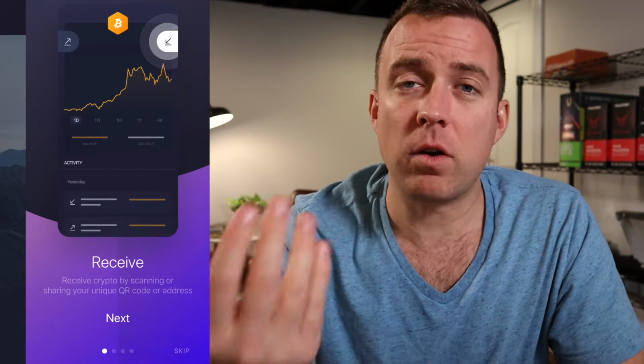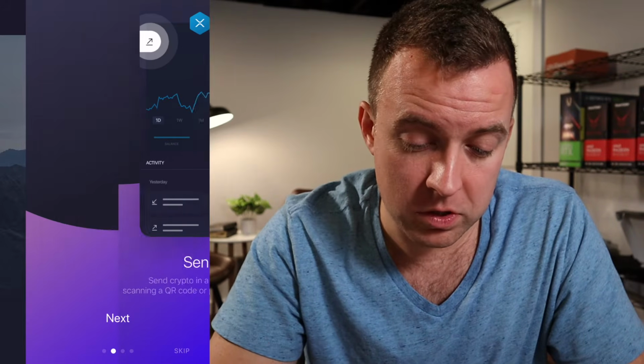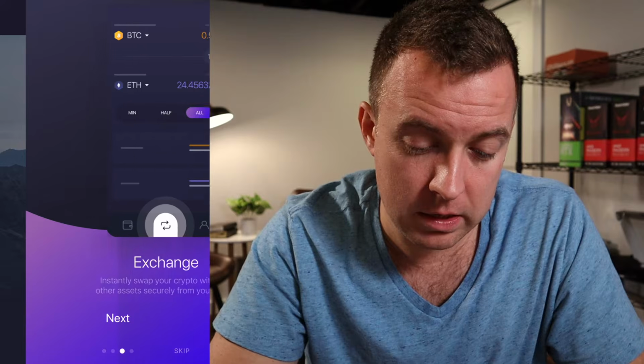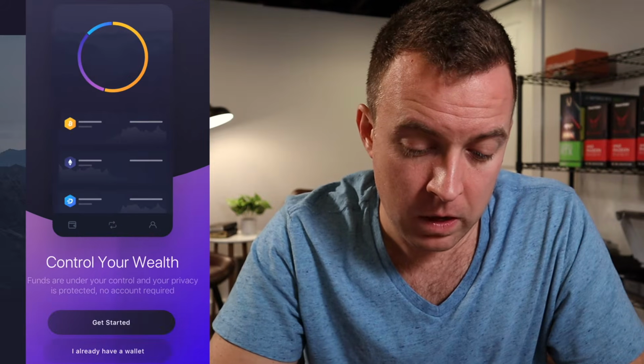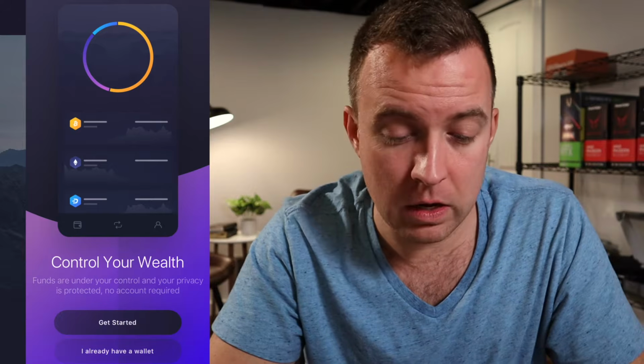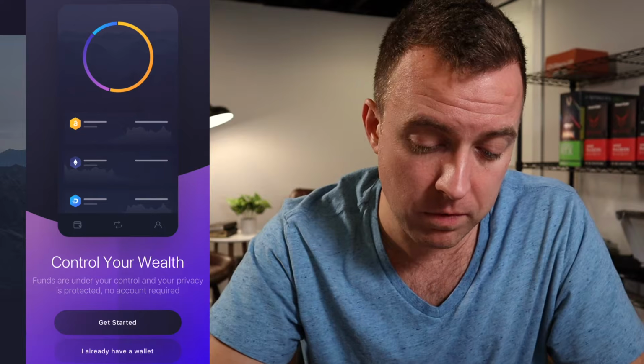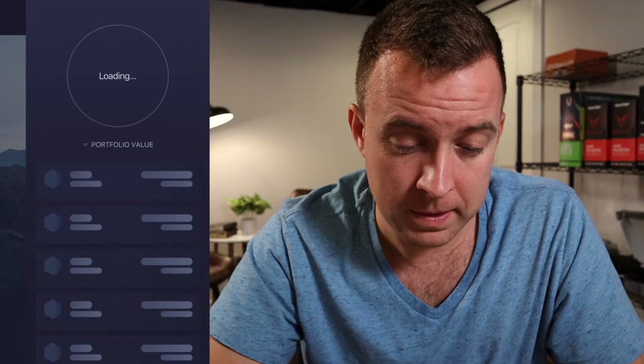From there, it's going to give you some background information on the app. You can either skip the whole step or just slide through here, know how to send, exchange, and then, of course, control your wealth. I already have a wallet. It's asking you that again, or Get Started. In this case, I'm going to act as if you guys have never done this before, so go ahead and click Get Started.